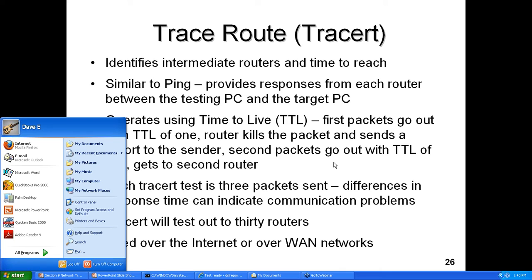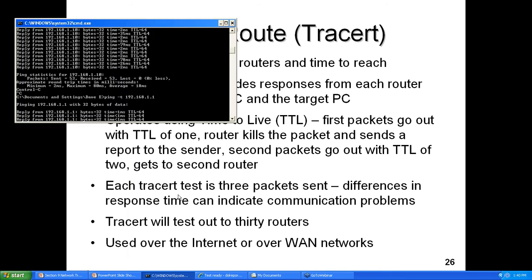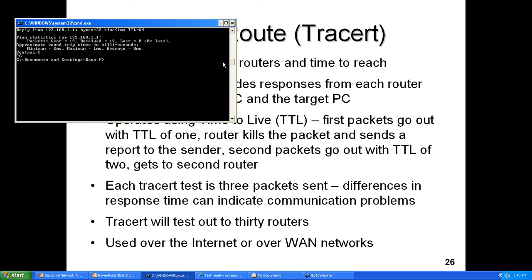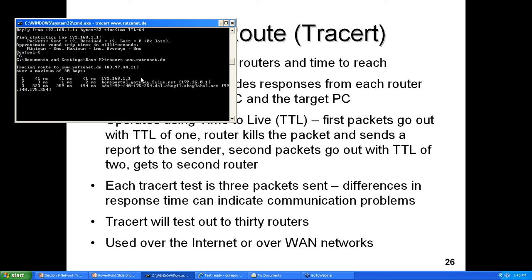So we can go to our command line here, and let's go down here, and let's do a traceroute, and we'll do it live, and we will go to a website in Germany, and we will start trace routing. And you'll see here the first router that shows up is my Linksys box. The second one is my DSL adapter at 172.16.0.1.